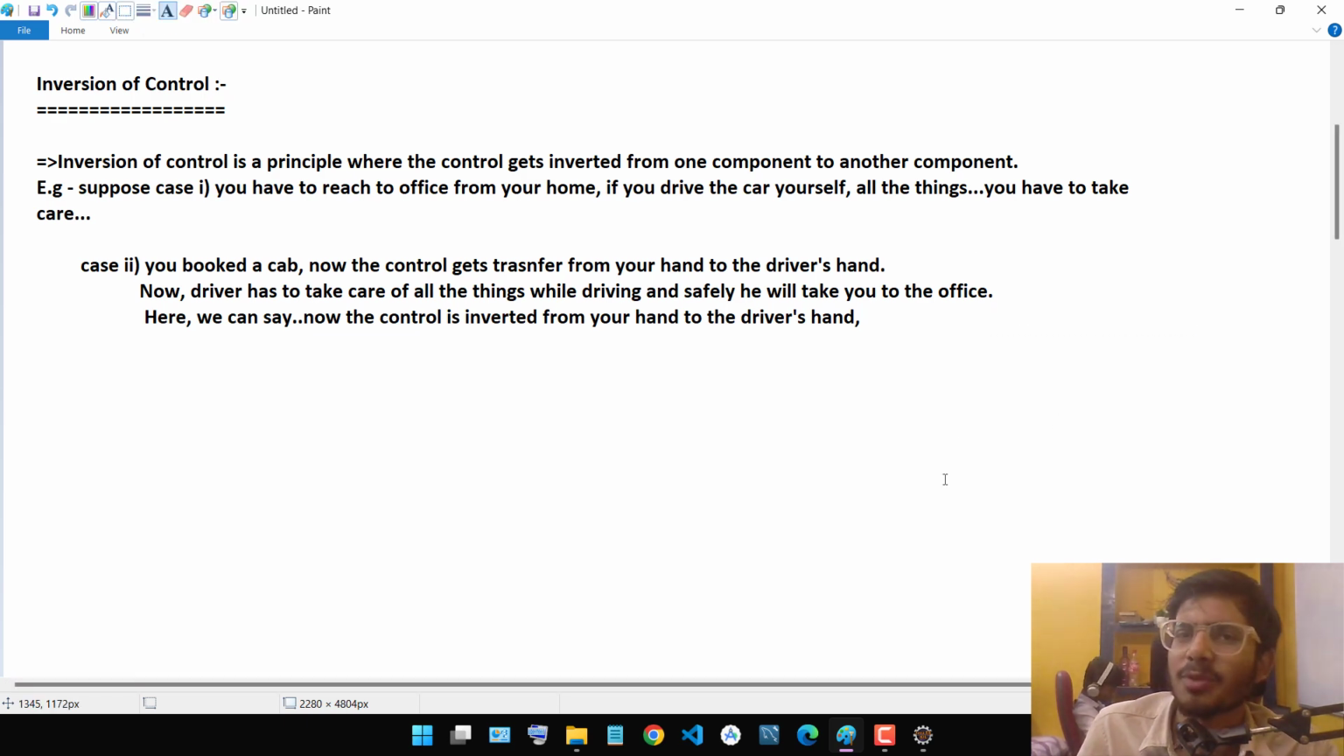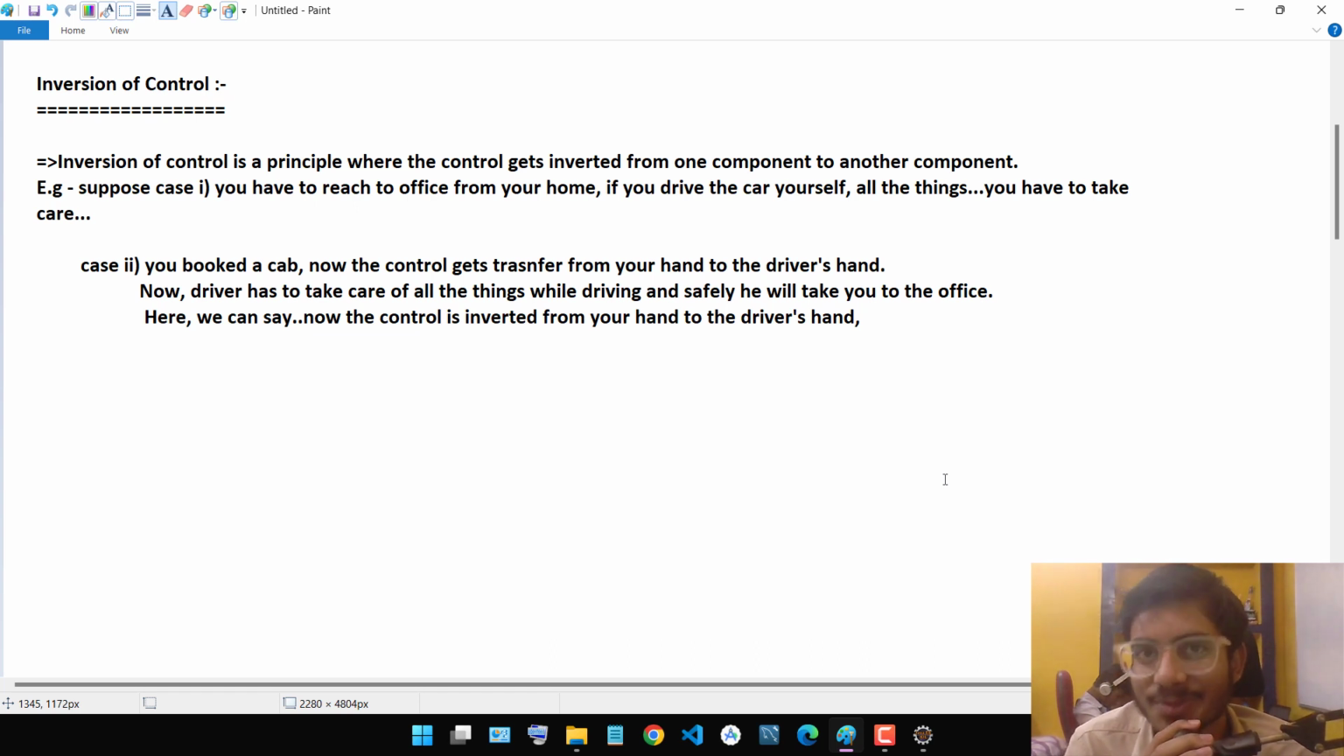So that's why the Spring Framework came into the picture, and it says, hey dear programmers, you are working with objects? We say yes, and the Spring Framework says, are you Buddhu? No, I'm not Buddhu. Then the Spring Framework says, why are you not using me? Use my features, the inversion of control that I am giving. So inversion of control is just a principle where the control gets inverted from one component to another component.